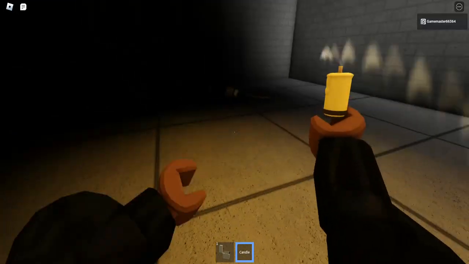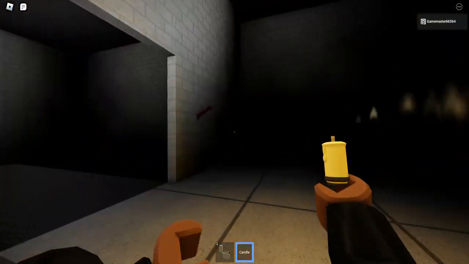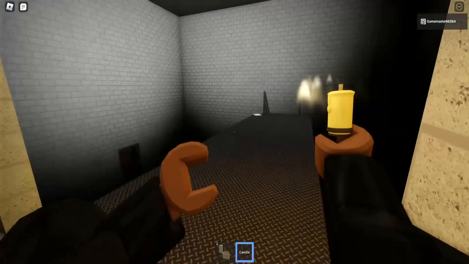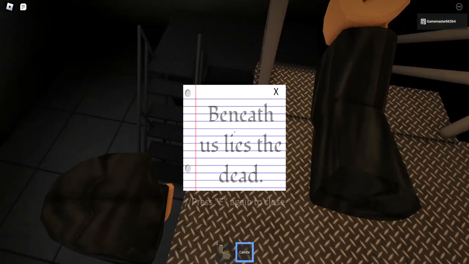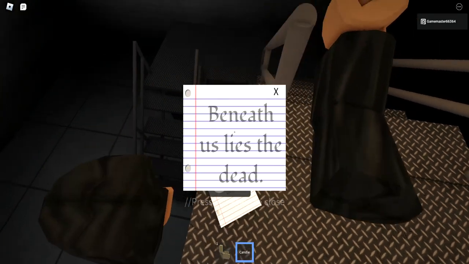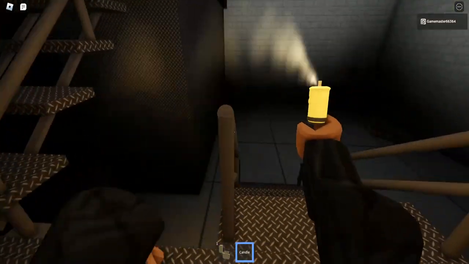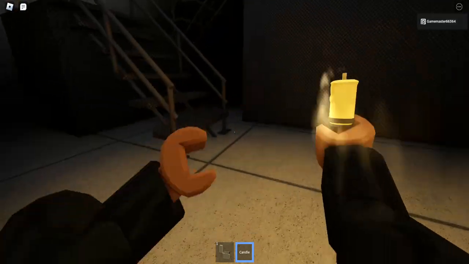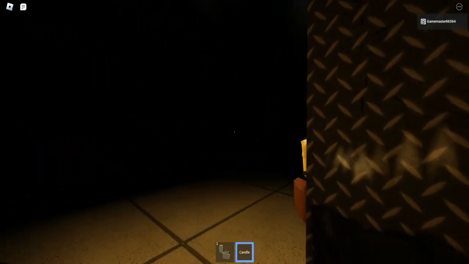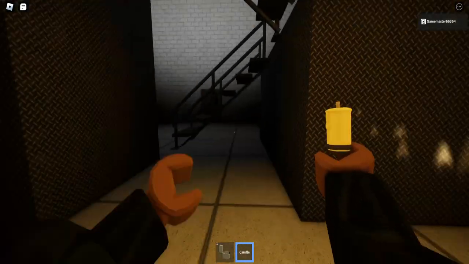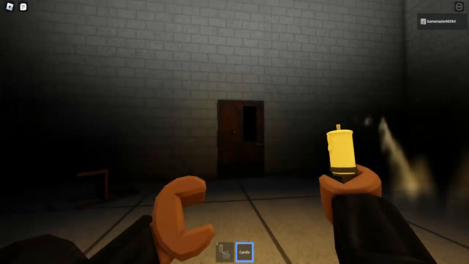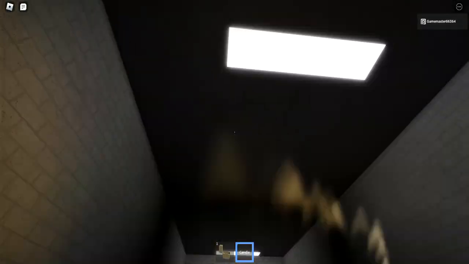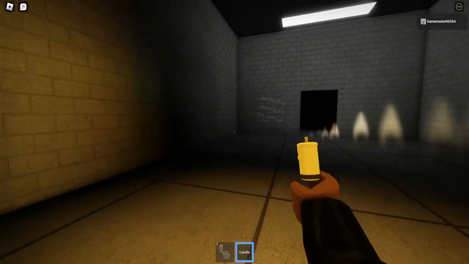Bruh, does this game end? Seriously. Oh, that's a knife. Is that blood or rust? I think that's rust on the handle. Wait, am I back at the staircase? Beneath us lies the dead. You know, you're not wrong if you're talking about that skeleton on the bed. Did it really just run me around in a circle? It still just ran me around in a circle. Wait, or is it? Is this a different staircase? Because that note's not there. Yeah, okay. So it was a different staircase.